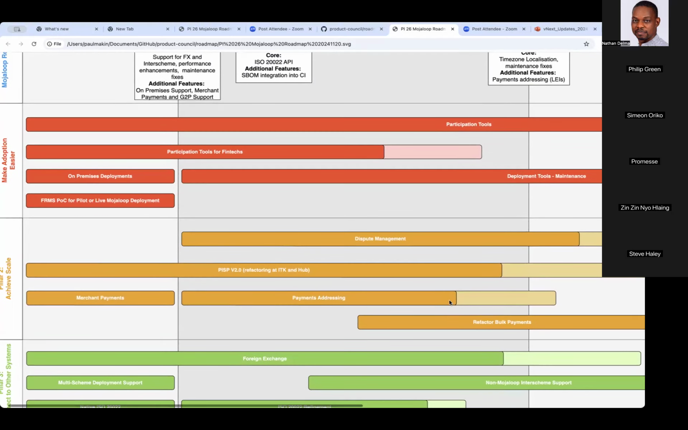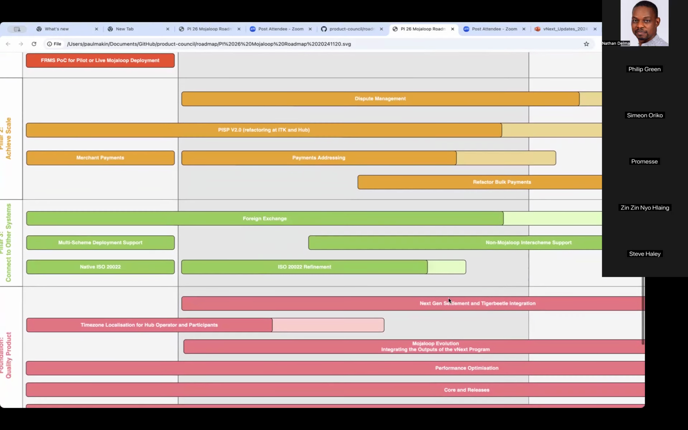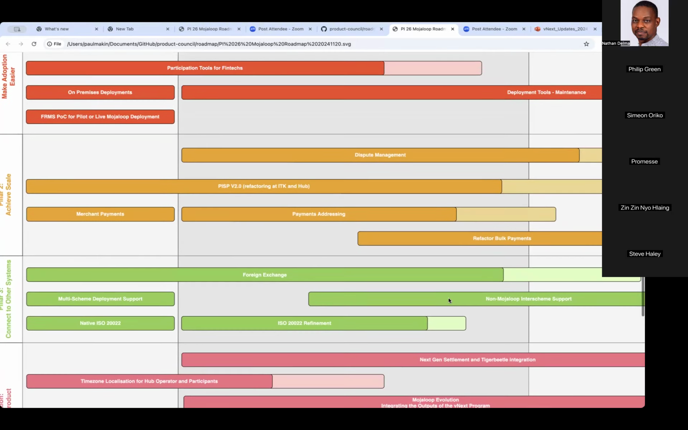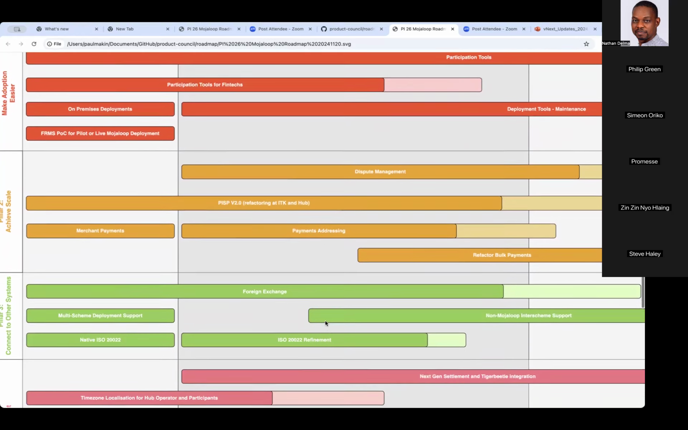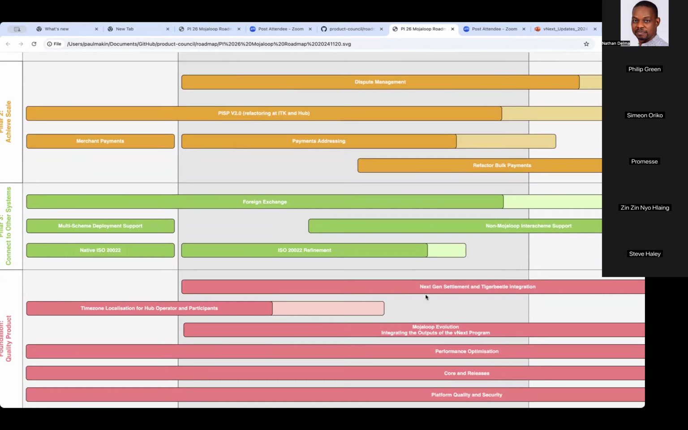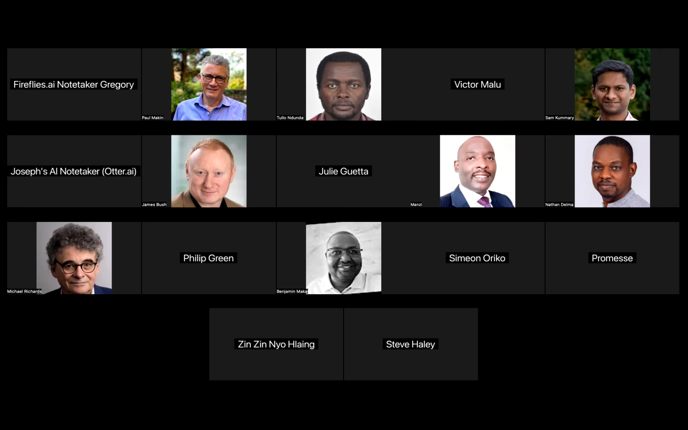So although it looks imposing, I would argue that there are not that many intensive work streams here. Probably the biggest, most intensive ones are going to be dispute management, the payments addressing, next-gen settlement, and merge loop evolution, and maybe performance optimization. Core and releases, platform quality and security are always high-pressure ones, and Sam bears that pressure for us. So thank you, Sam. I'm going to move on from this and move to a summary.